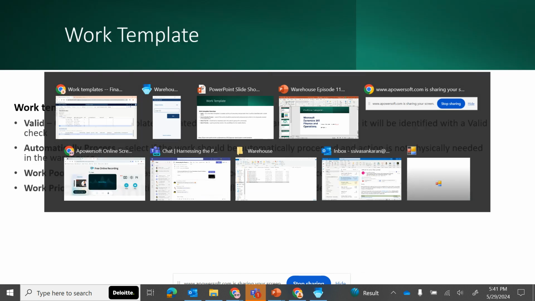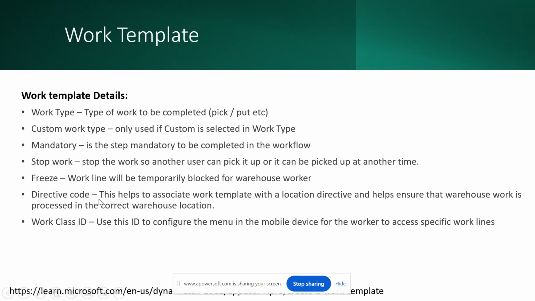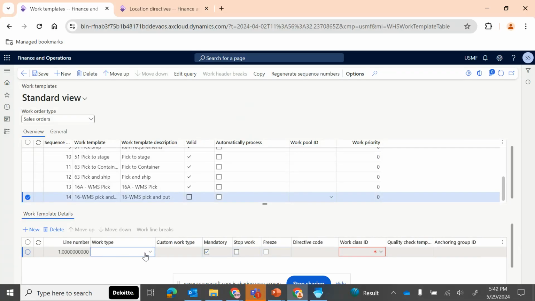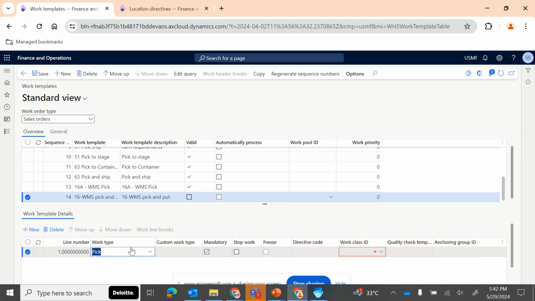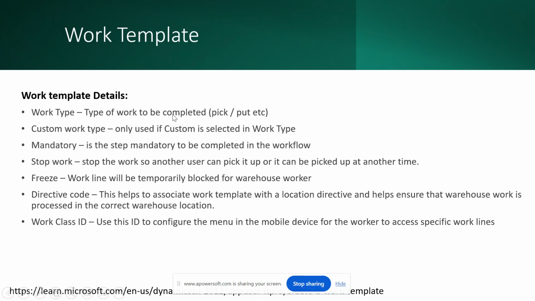So let's get into the presentation also. In the work template details section, we have a few options over here. First one is called work type. What is the type of work which you want the system to perform? Within the sales order, you can perform certain operations like pick, put, or counting, or whatever you want to perform. This is a common drop down. Even if you have given purchase order replenishment, you will be able to see the appropriate work type. So let's say I want to perform the pick operation. First you need to select the work type. That's what it is, the type of work to be completed.